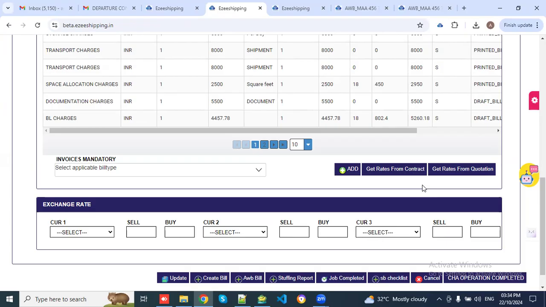If you want to change any rates in that quotation, you can, because all the quotation rates will not be the same at the time of generating the sales invoice, since there is some plus or minus due to operational activities. You can change the amount or add line items here itself, but those changes will not affect your quotation.